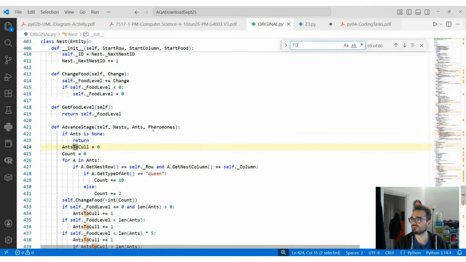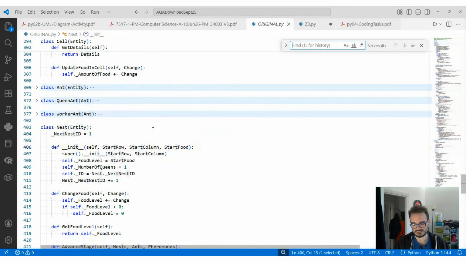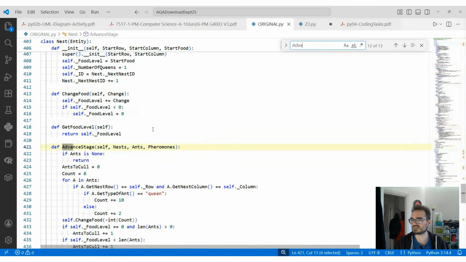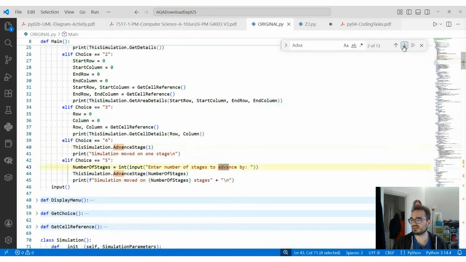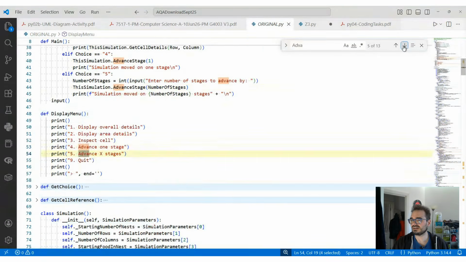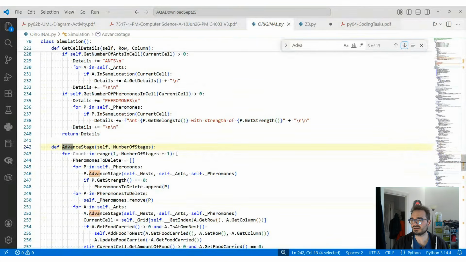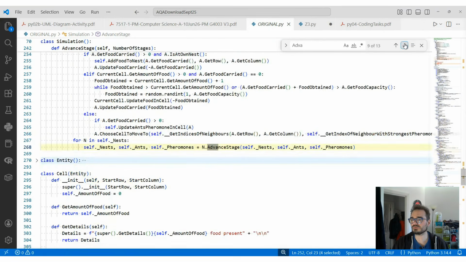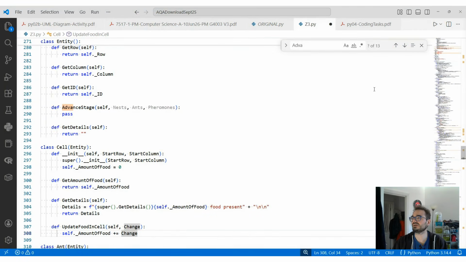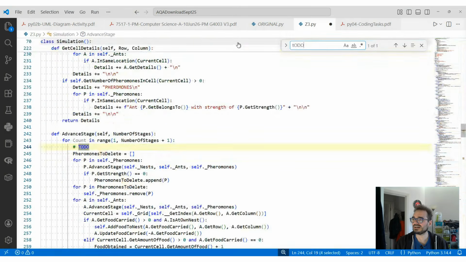What did I not put to do? Advance stage. Yeah, not this one. Jeez. Okay. In simulation, right? Advance stage in simulation. Did I not write a to-do in there? Oh, because it's the original, that's why. Yes, okay. Back on track.